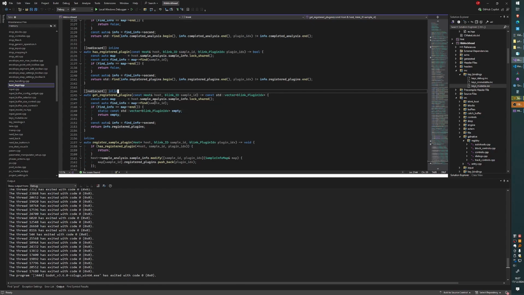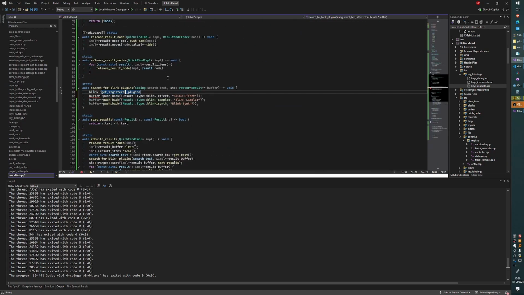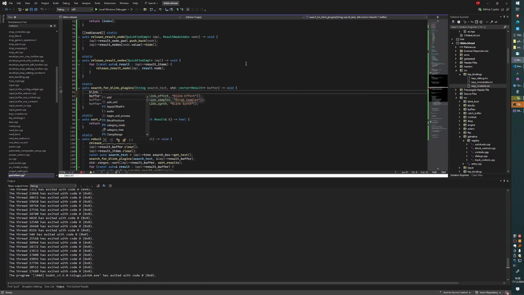I was looking through sample. Oh, it's for sample analysis stuff. That should have a better name. Probably. Okay, so it looks like the API is basically to get a list of each type of thing.